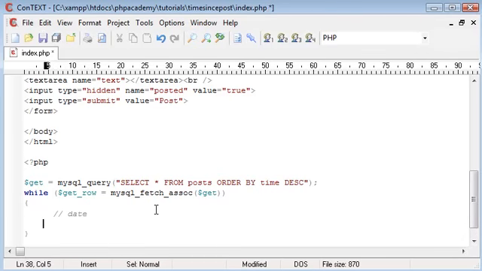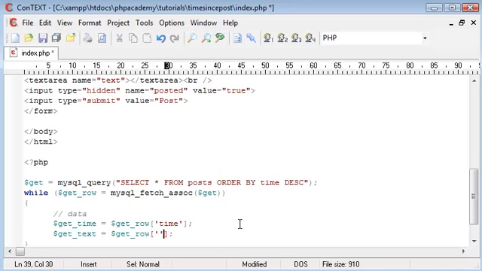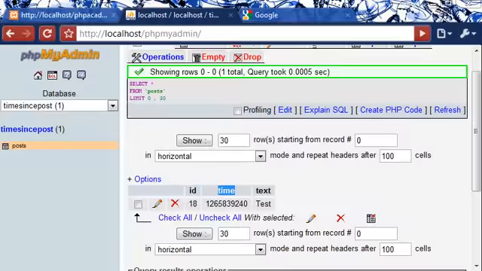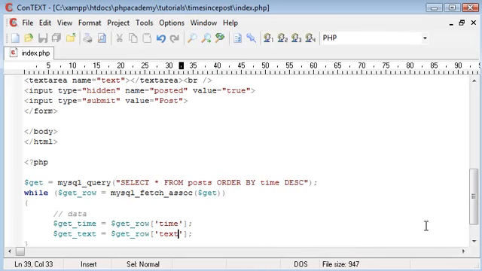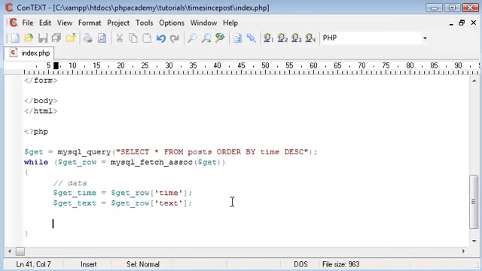Okay, so we're going to grab the data, and this is going to be get underscore time, so I'm creating a new variable here, and this is getRow, and obviously because getRow here is an array created from this function, we're using square brackets, and inside this I'm going to say time. So this is the column name, which is here, and I'm also going to say getText, so I'm using the same array, getRow, and inside here is going to be text. So again, we're taking it from text. This is just the basic setup to grab data from a database in this way.